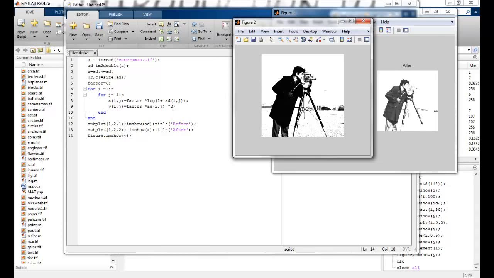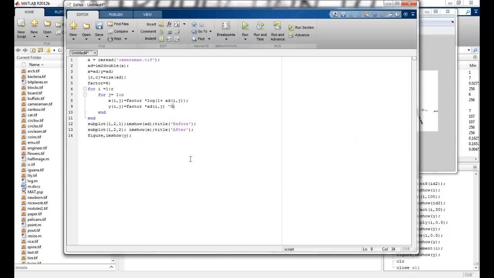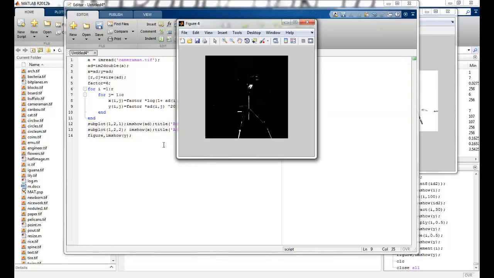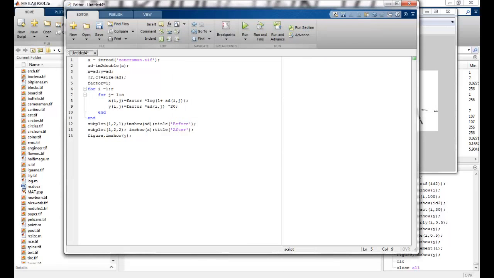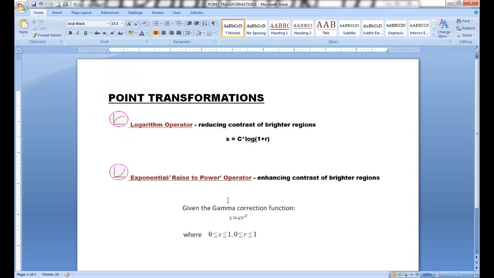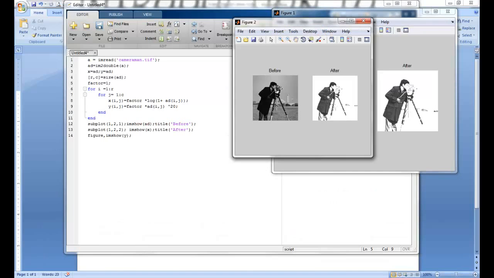I can change the values. So if I say maybe 0.2, you can see we kind of lose the whole thing, and it's very dark. This was basically the exponential, which gives the opposite of the logarithmic operation. It enhances the contrast of brighter regions. So this is what we were getting here.